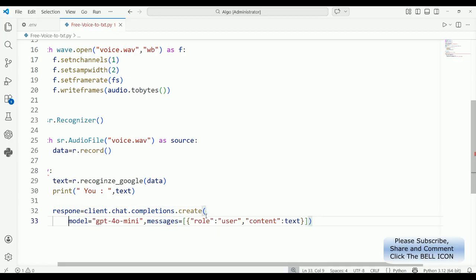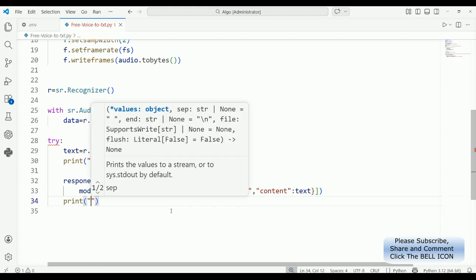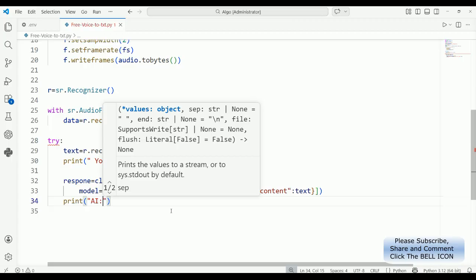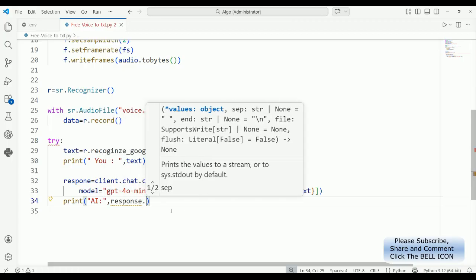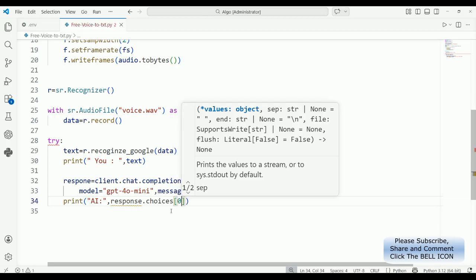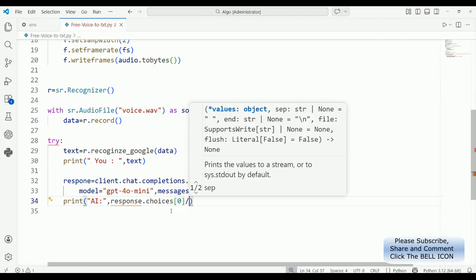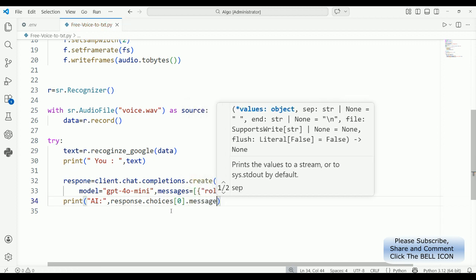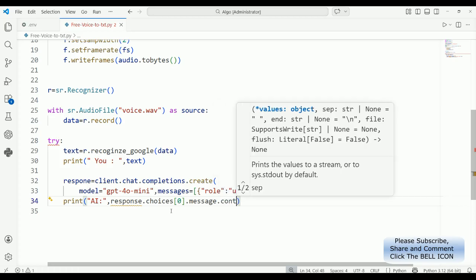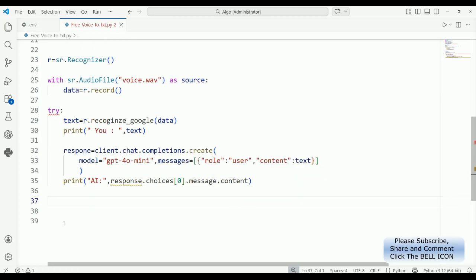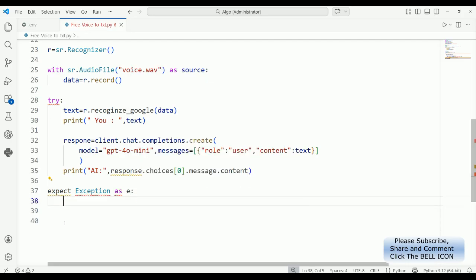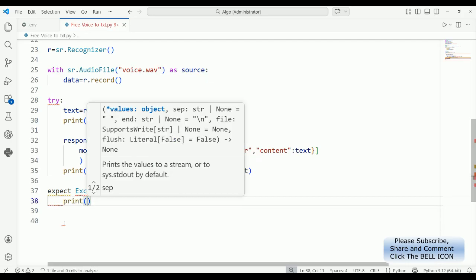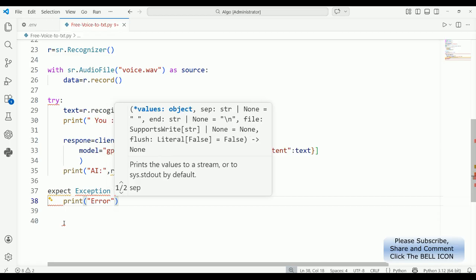That's it. Now print. I want to print the output from the AI: response.choices[0].message.content. So when we are using try, we need an except exception as e: print. If any errors, I want to get the error, comma, e.